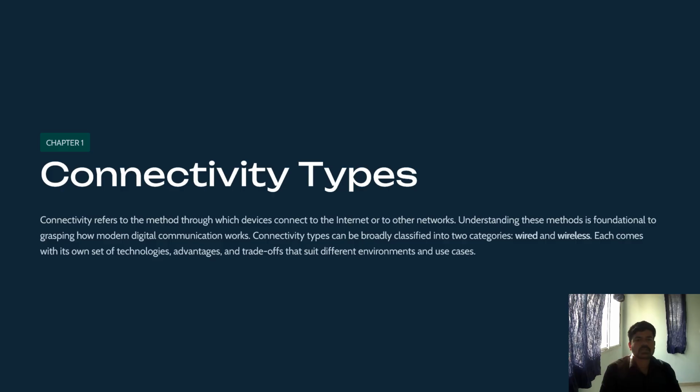In simple words, connectivity means how does your laptop connect to Google? How does your phone connect to WhatsApp? How does your computer connect to online classes? Connectivity types are divided into two main categories. First one is wired connectivity. Second one is wireless connectivity. Each method has its own advantage, disadvantage, speed and cost.